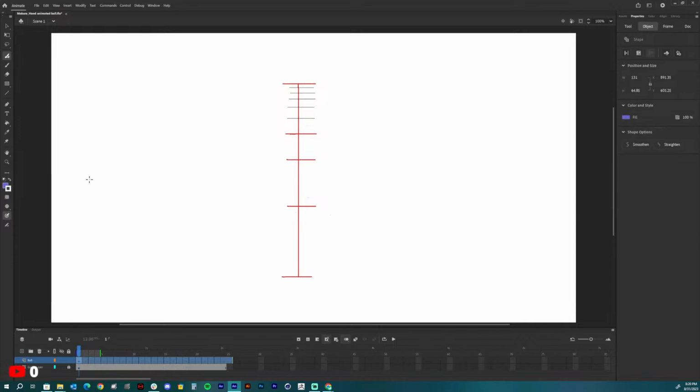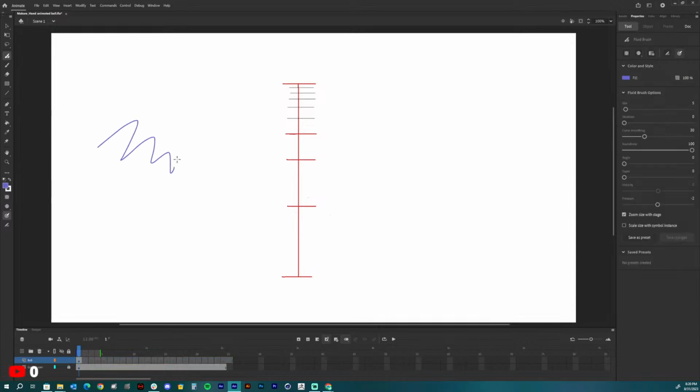Is there a way to shut that stroke off? I don't think it's on there.